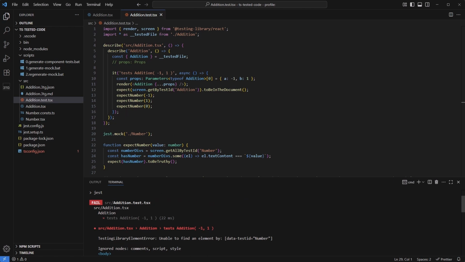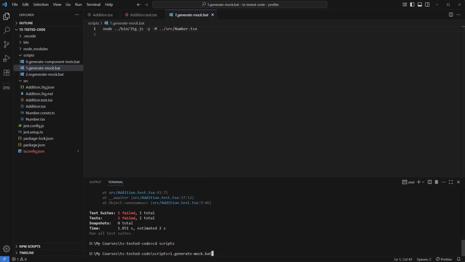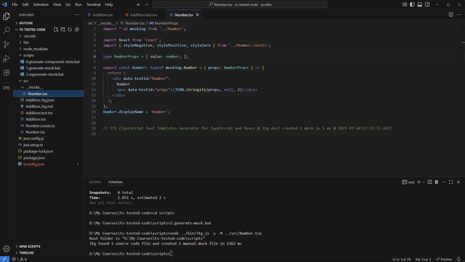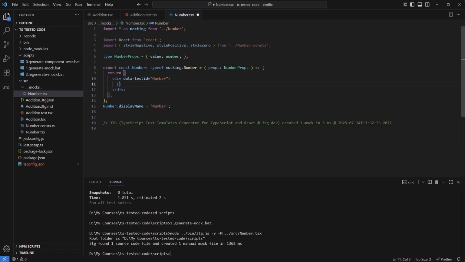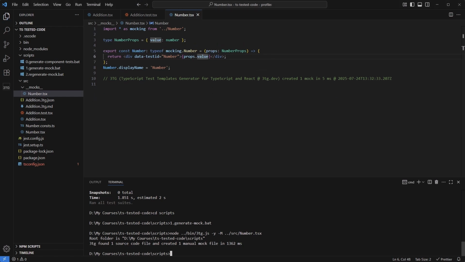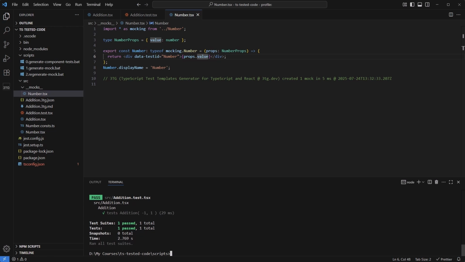The test is failing because the number component is mocked, which makes it a function that returns undefined. Let's fix it by creating its mock file. Only the value property should be displayed. Let's run the test again. The test works as expected.